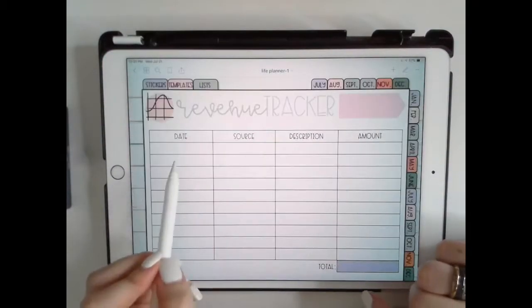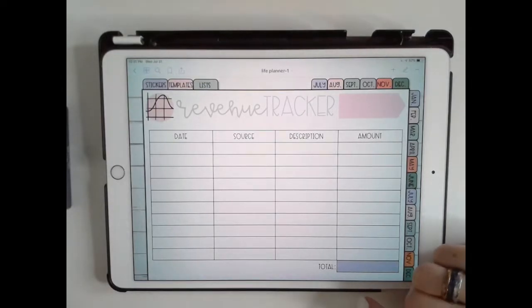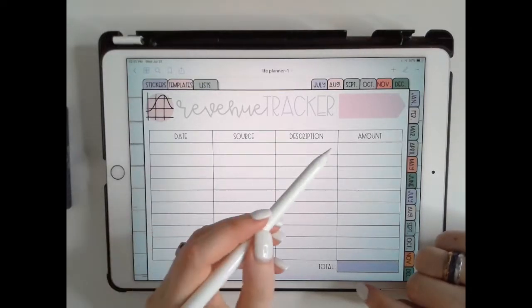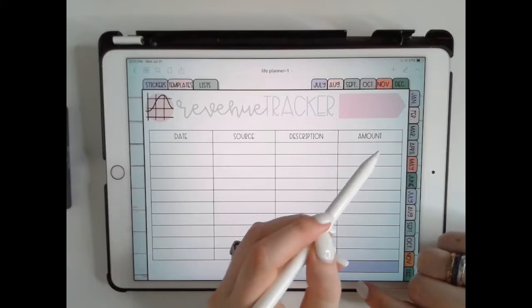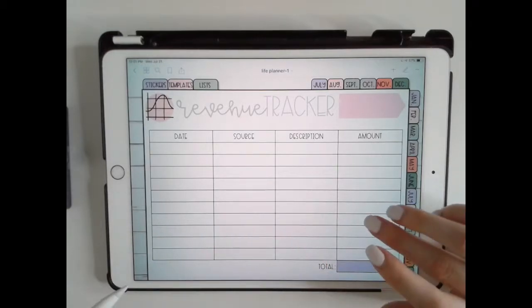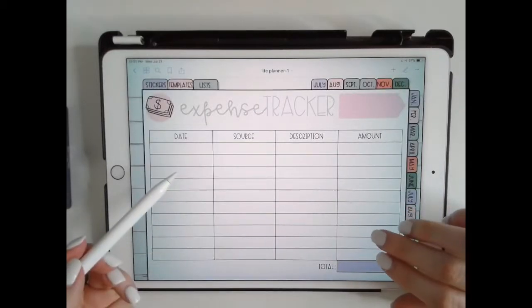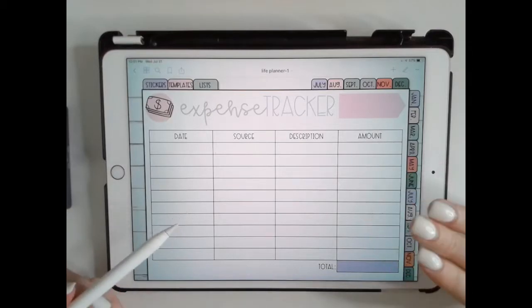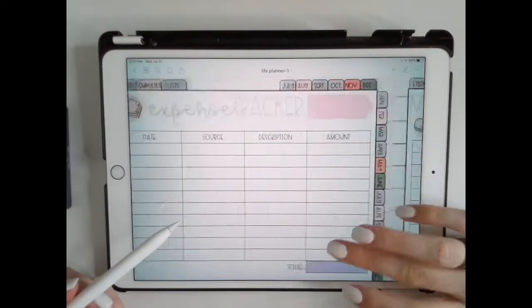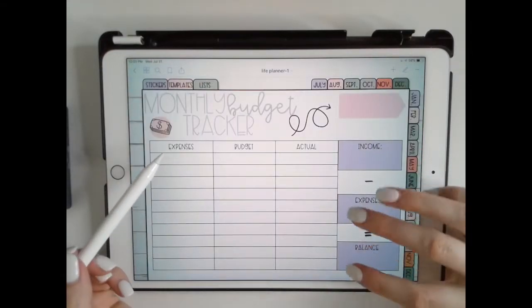The next list is a revenue tracker. So if you want to track the revenue each month, date, source, description, and amount, and then total it at the bottom. Also have an expense tracker. This can be used monthly, weekly, however you want to use it. Then I have a monthly budget tracker.